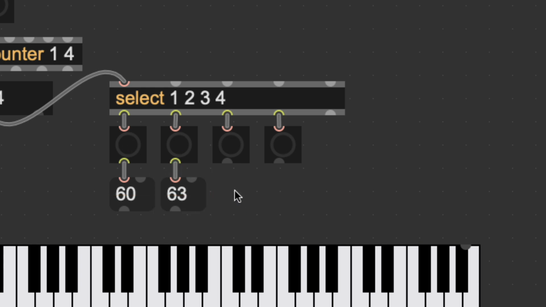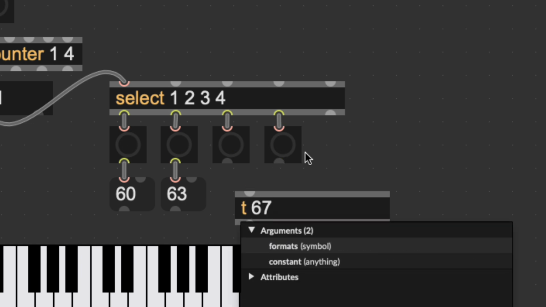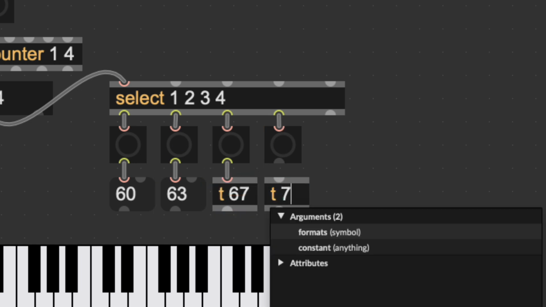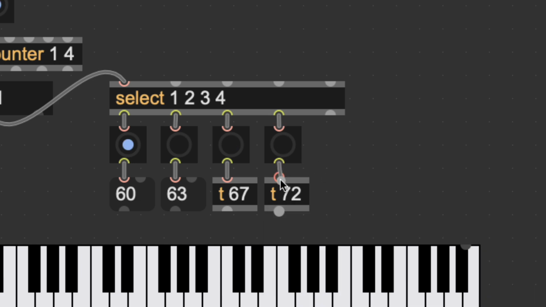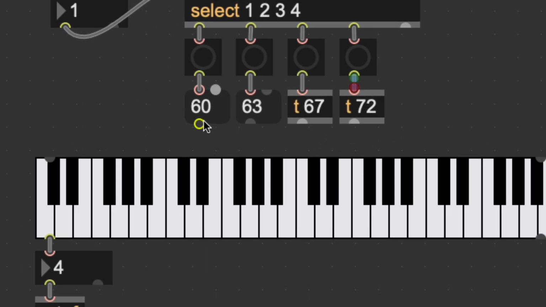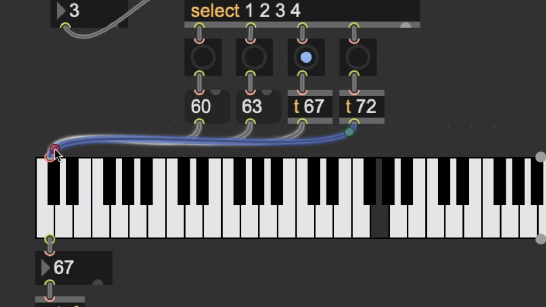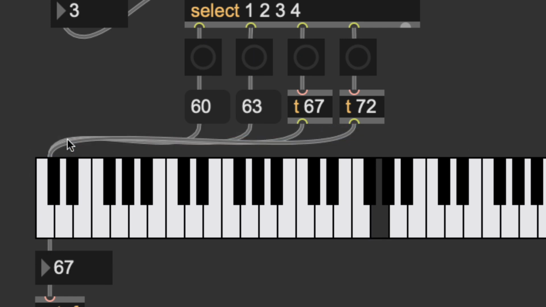Now I can also use something else. I can type new and trigger 67. This is an object that triggers things, and here it's going to trigger the number 67. I'm just showing you another way of doing it. Either of these works. And then the last one, let's do 72. If I put these in here now, it's going to start working right away. It's going to start playing a C minor triad.